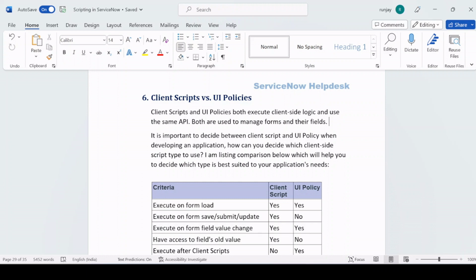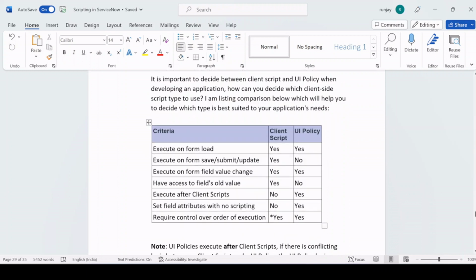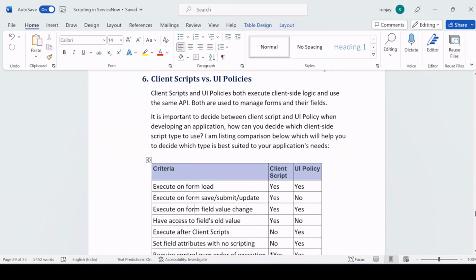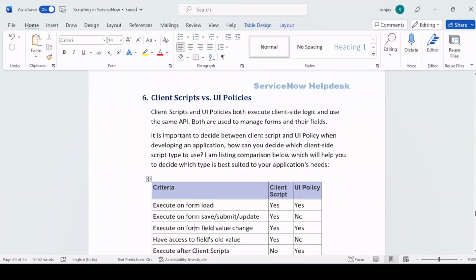Now it is important to decide between client script and UI policy, which we can choose, right? There are certain parameters which I have listed below, which I will be talking about in a few minutes. So in which scenario we will be using a client script and in which scenario we will be using a UI policy, right? Let's talk now about the criteria to decide whether we should use the client script or UI policy.